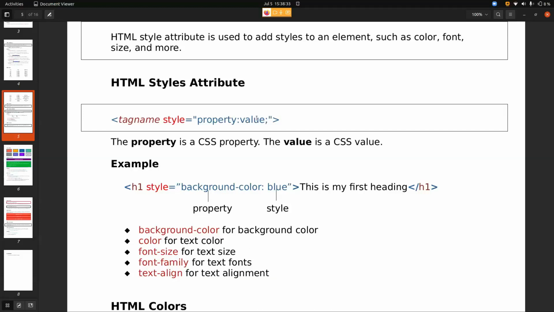When I say property, we can decide to give our heading a color. So the color will be the property, while the name of the color, which is blue, red, or black, will be the value. Like you can see, the property is the CSS property and the value is the CSS value. For example, we have an H1 tag that says, this is my first heading. And right here, we want to give it a background color of blue. The background color is the property, while blue is the value.